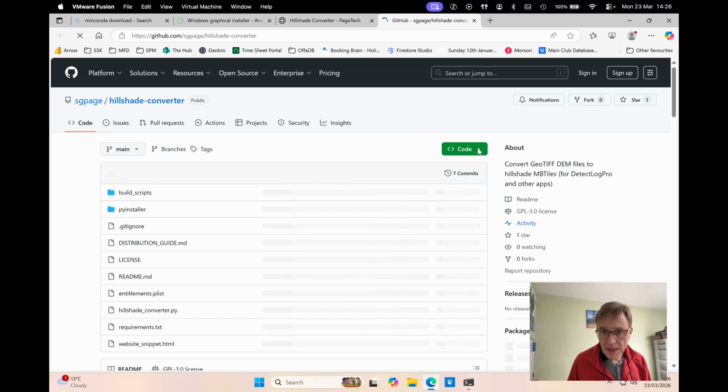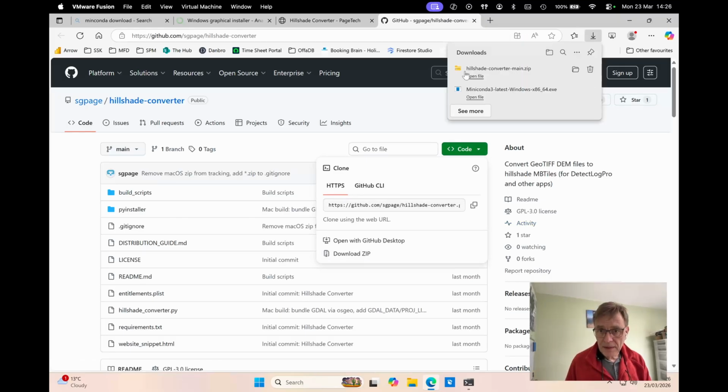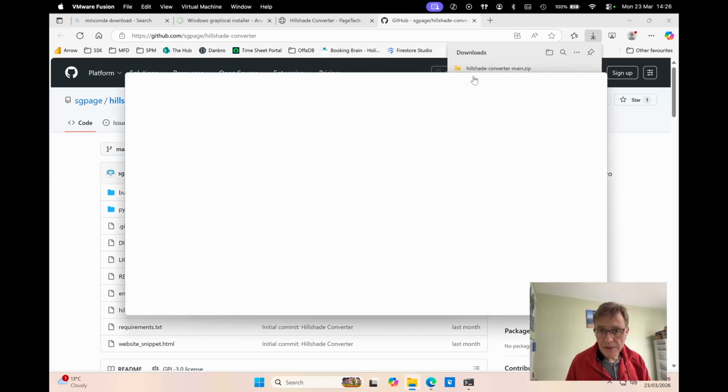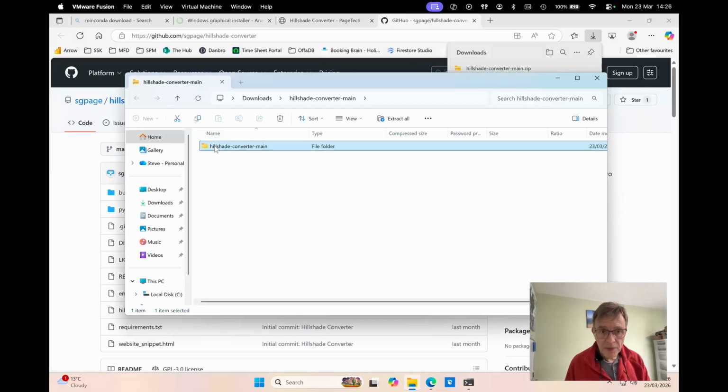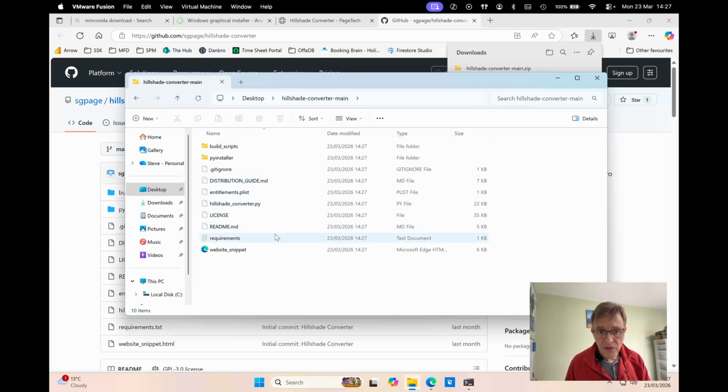The bit you now want to do is click on the code button there when this website finishes loading, and download the zip file. Okay, and then we will open that zip file. Yeah, and I want to move that to somewhere sensible. I'll put it onto my desktop for the time being. So I'm going to take it out of there. Hopefully I've now got, in the desktop, the software, and the bit we're going to run in a minute is this Hillshade Converter .py, the Python file.